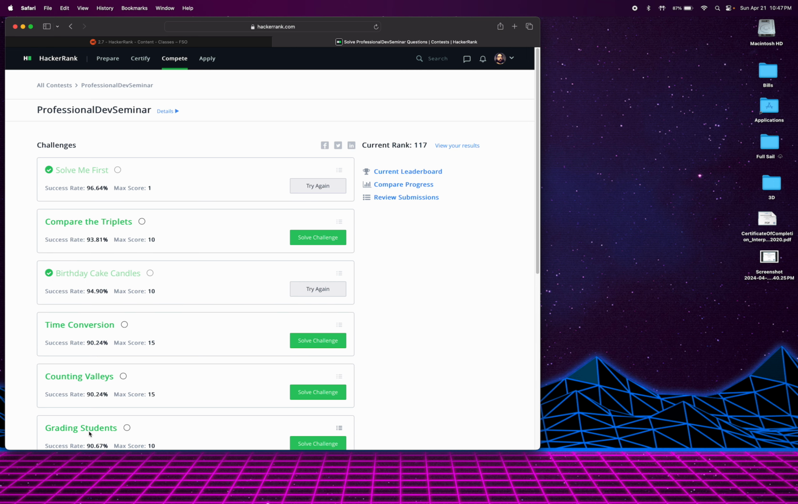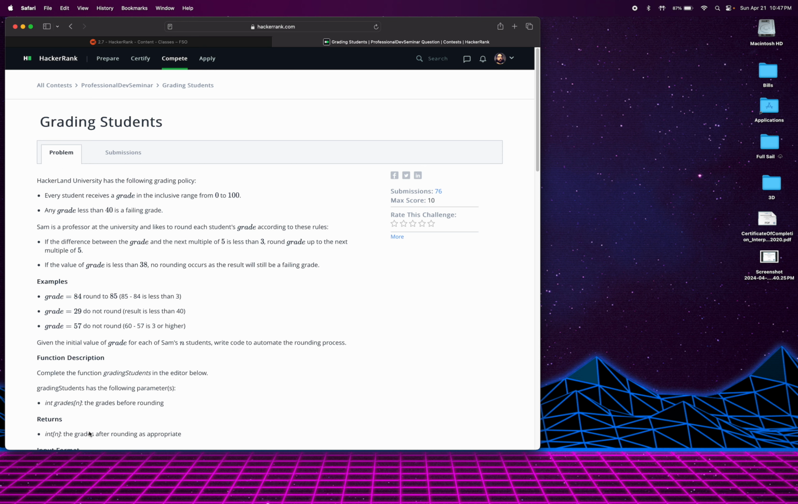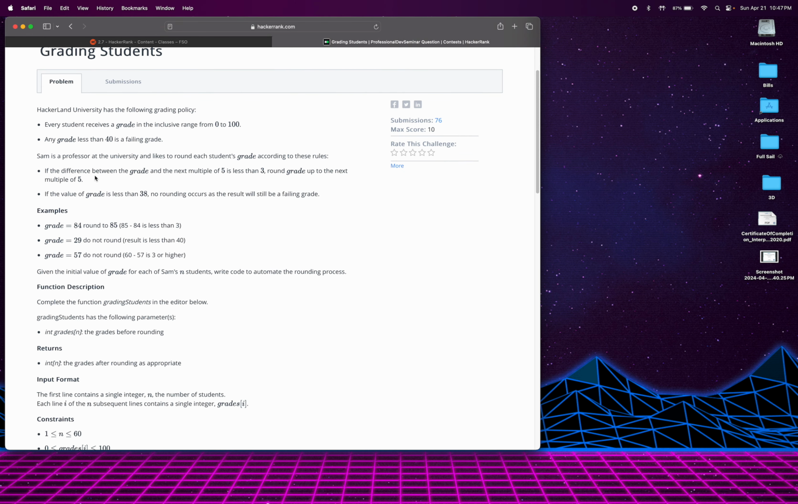Let's do grading students. Every student receives a grade in the inclusive range 0 to 100. Any grade less than 40 is a failing grade. If the difference between the grade and the next multiple of 5 is less than 3, round the grade up to the next multiple of 5. So if you have 57, the next multiple of 5 would be 60, and 60 minus 57 is 3. It's not less than 3, so you would just leave it. If the value of the grade is less than 38, no rounding occurs, as the result will still be a failing grade.